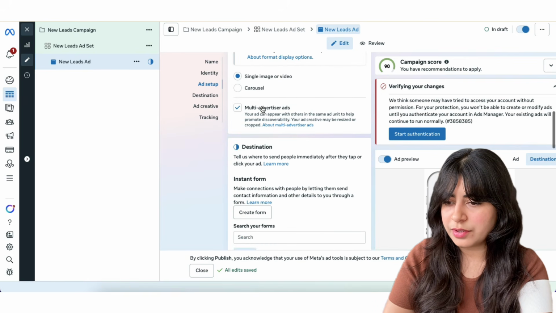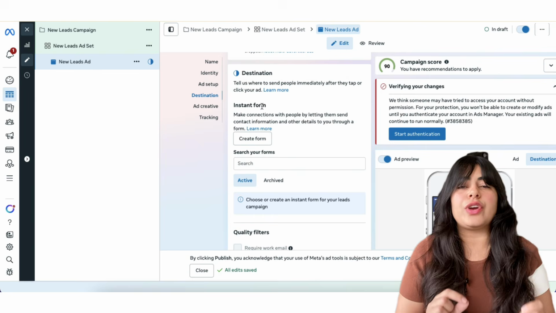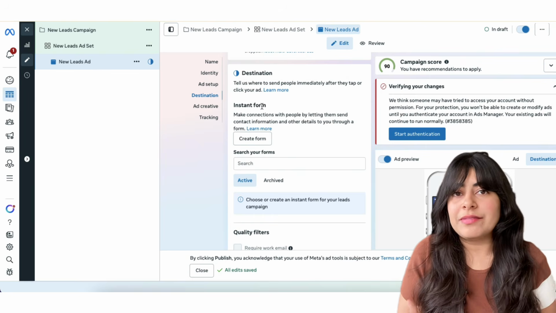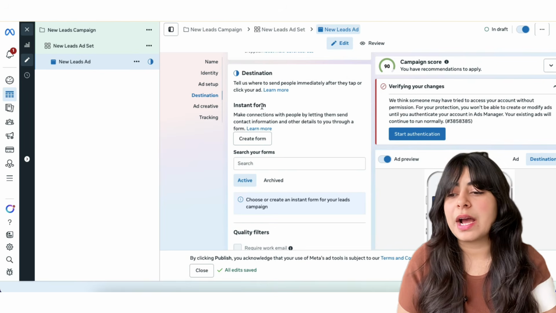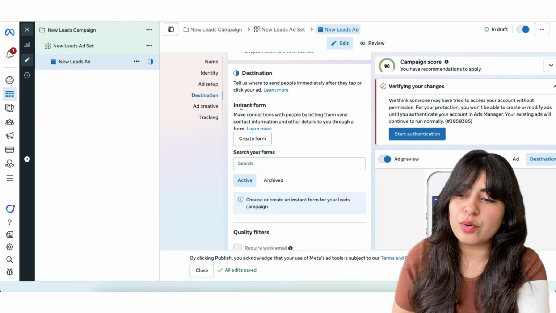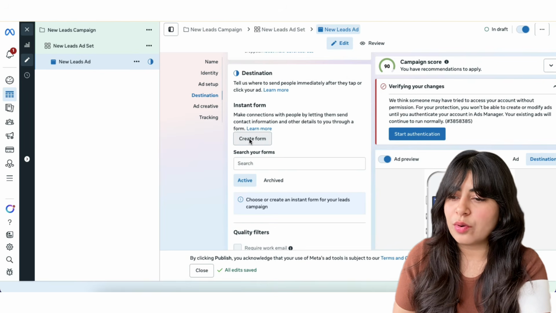Okay, let's scroll down further. Now guys, like I had shared with you before, if you do not have any website, you can use instant forms, this feature which is provided by Meta Ads. So for this, simply go under instant form, click on create form.